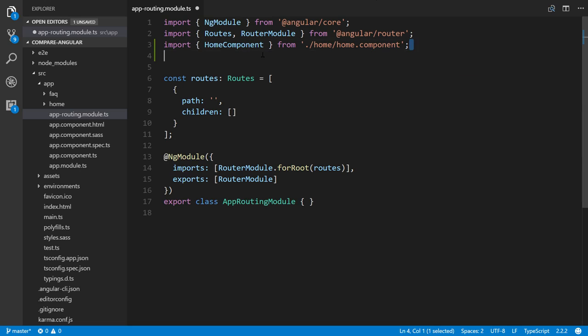Now we're going to do the same thing for the FAC component. So this changes here to FAC. And this right here is simply FAC and FAC. There we go.